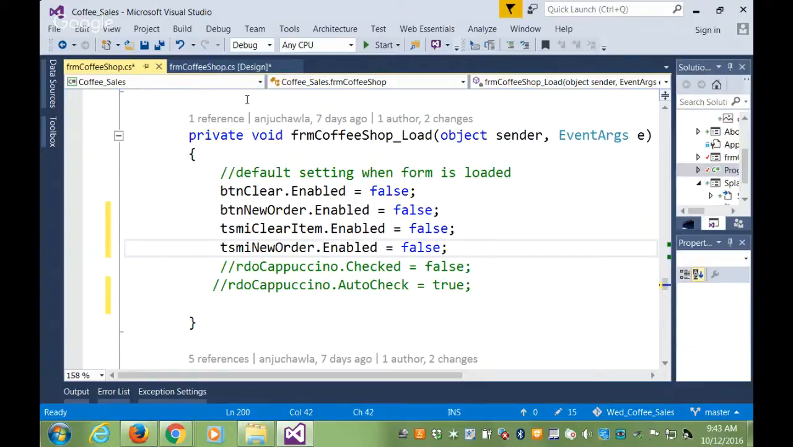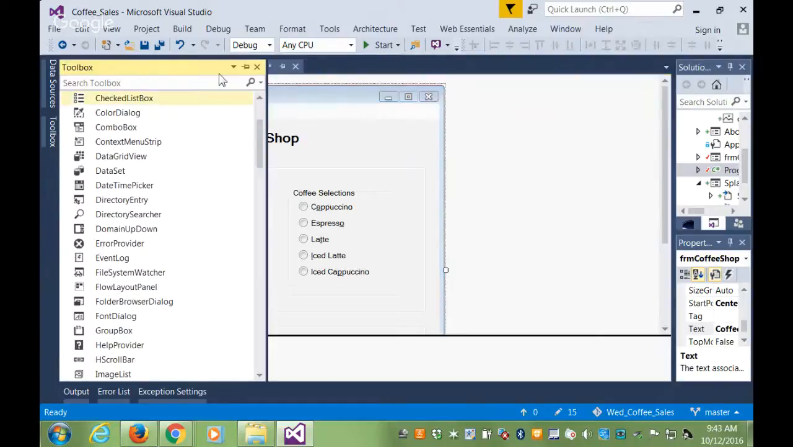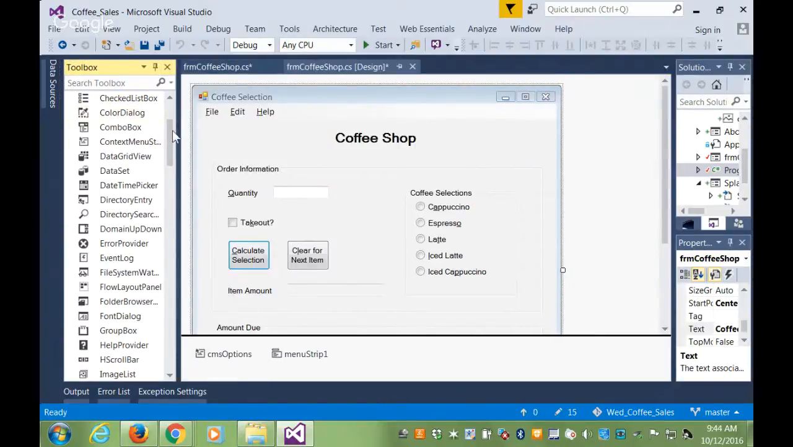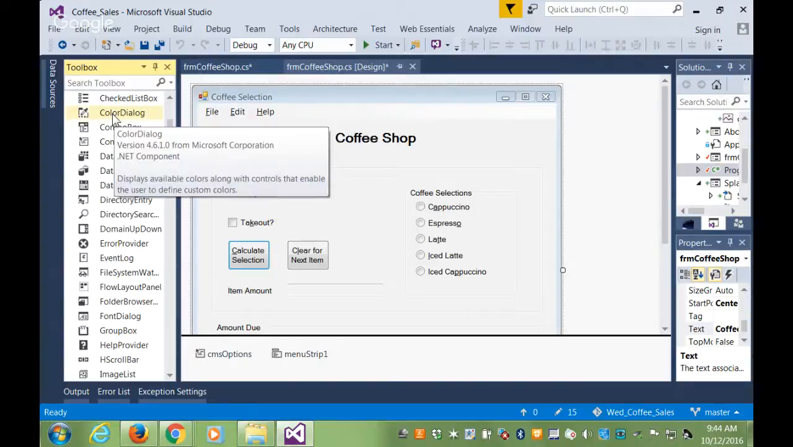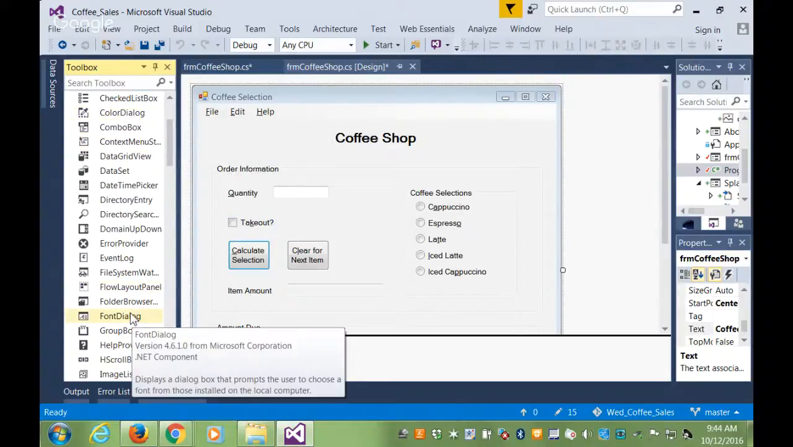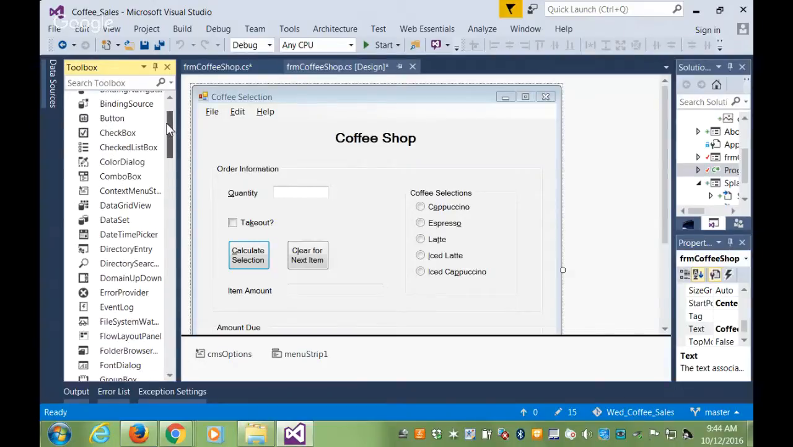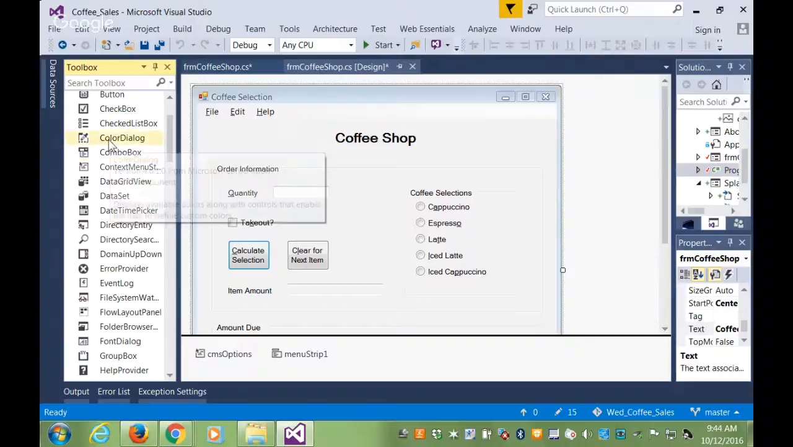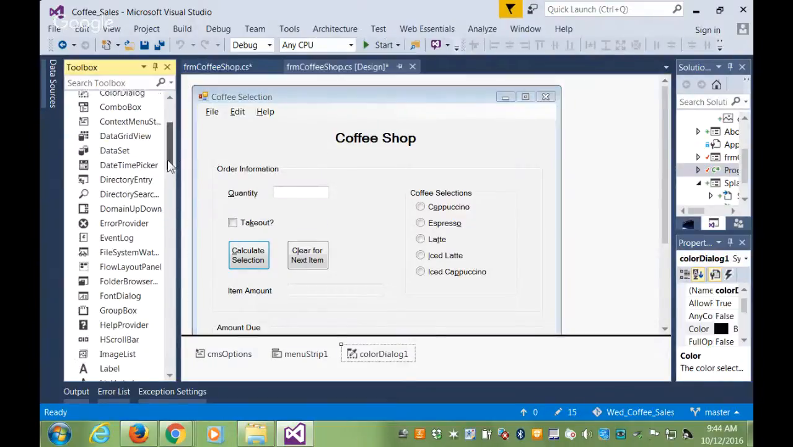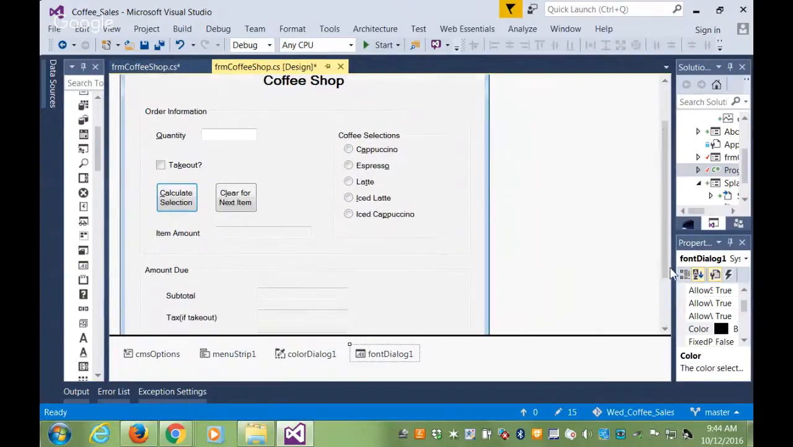Okay, now let's see how I add this font dialog. If you'll notice, I'm in the all controls. You can pick them from wherever you are. There is a color dialog and there is a font dialog. There are two dialog boxes. So they're definitely under all controls. I have all my Windows forms open, so therefore they show up in mine. You can go to the dialog boxes and pick up a color dialog and pick up a font dialog.